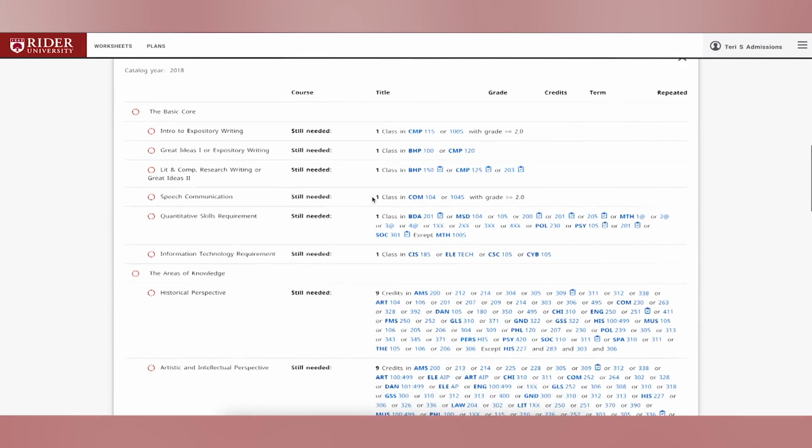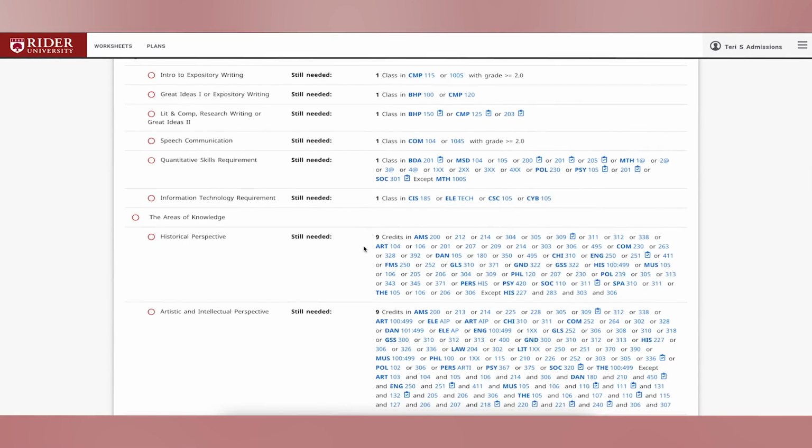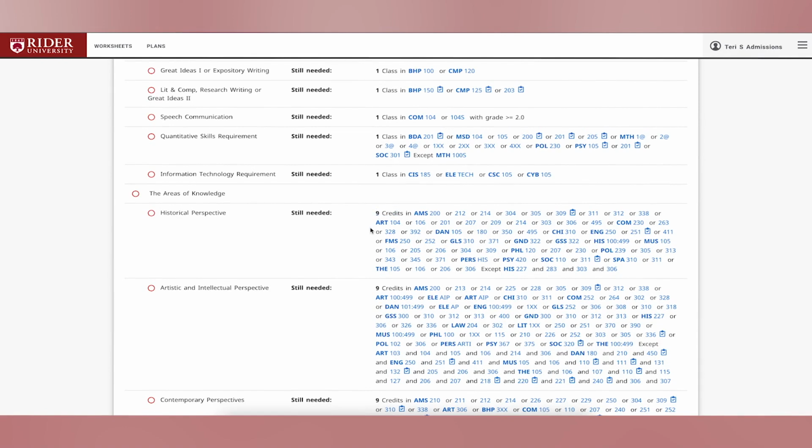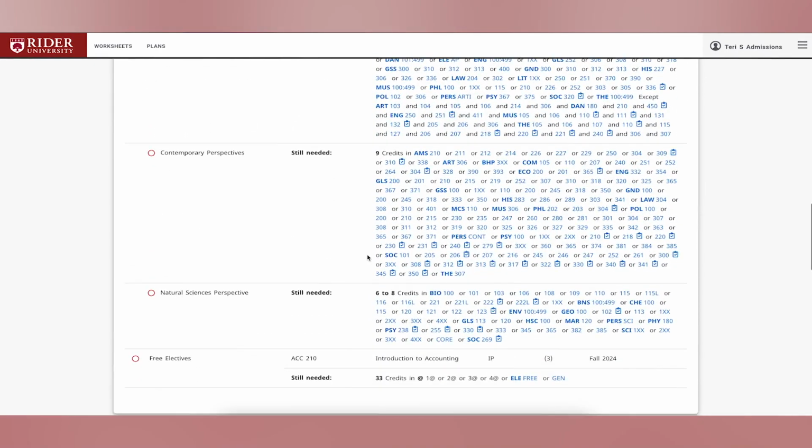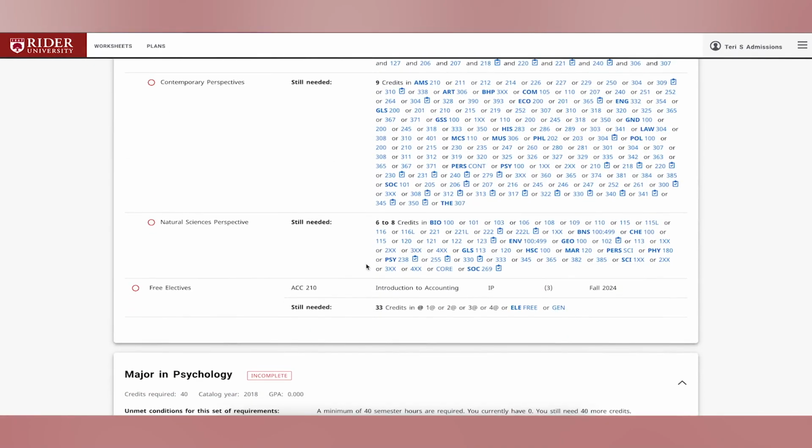One class could also say 3 credits, or if it says 9 credits, most classes at Rider University are 3 credits. And so 9 credits would be you need 3 classes in that category in order to meet the requirement. The only exception to that is if you take a science class or a class that may have a lab. Those could be 4 credits. And so if we look under natural sciences, it says 6 to 8 credits. That is because if you take a lab class, you'll get 4 credits. And so that is where the number of credits is slightly different.